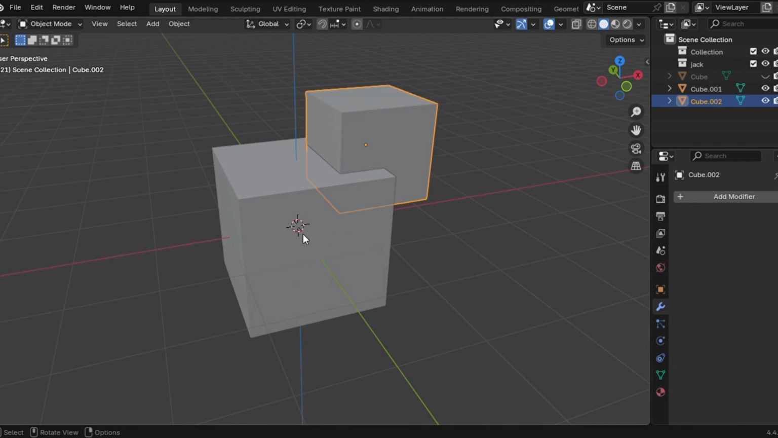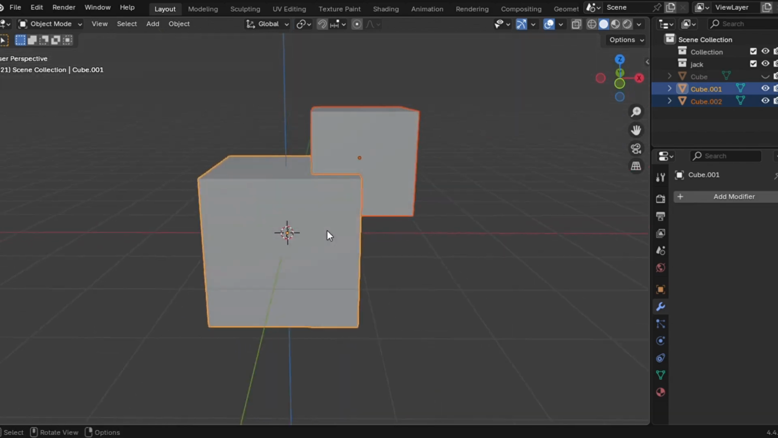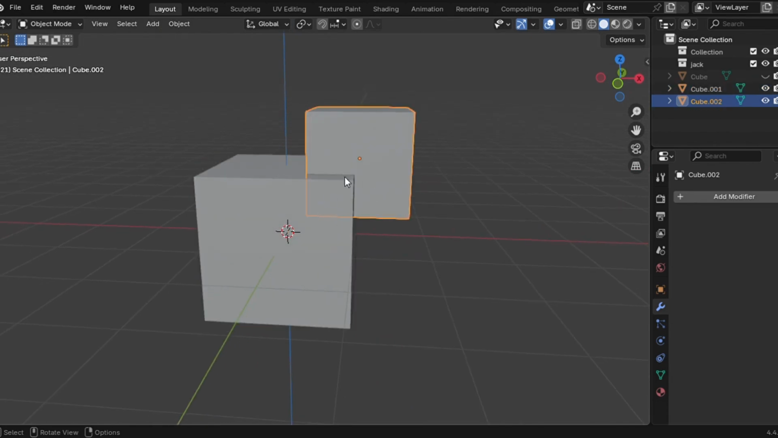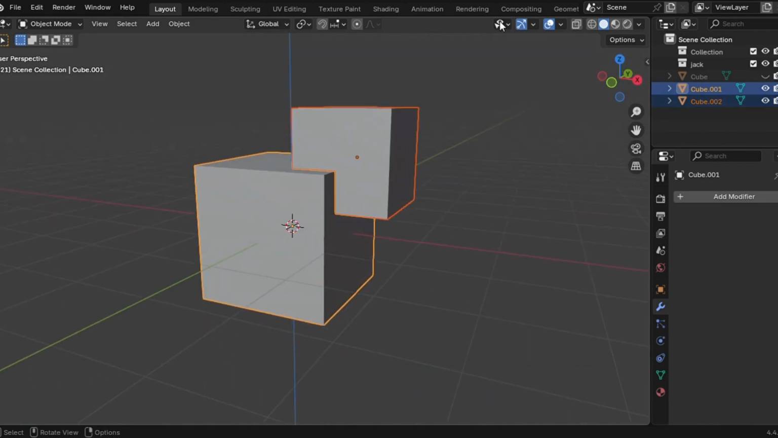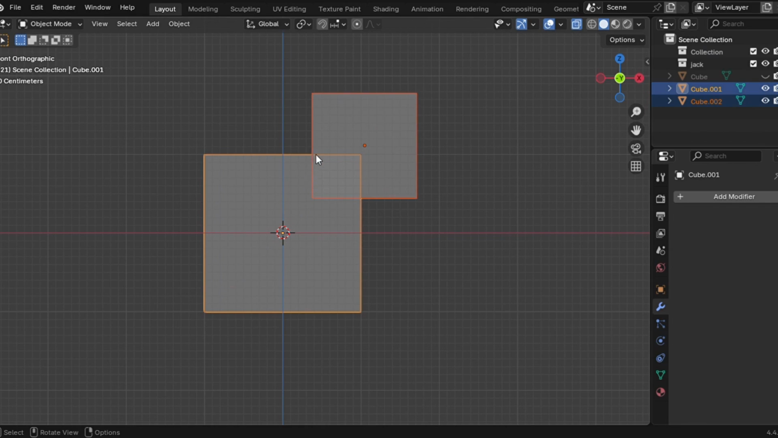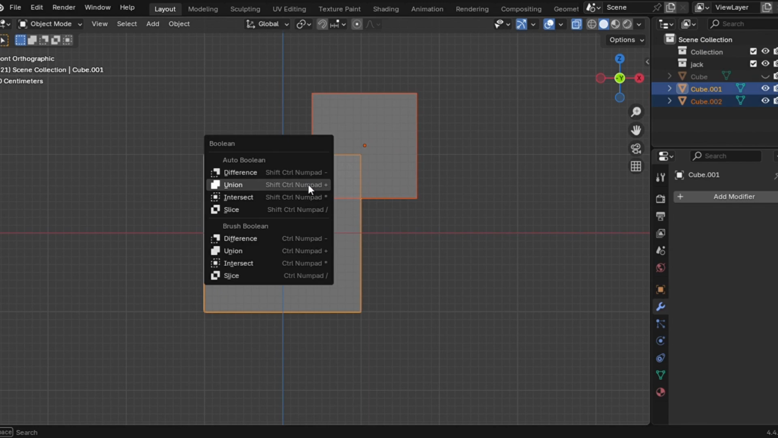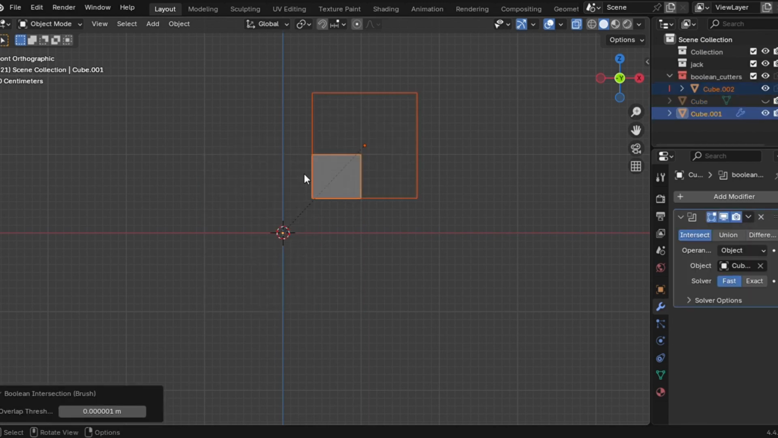I hope you understand. And the last type of operation we're going to see in bool tool is intersect. Intersect is nothing but it will calculate the overlap. So in this model, we have a small cube at the top and a big cube at the bottom. If I move to the X-ray mode, you can see the overlapping faces are somewhere here. So these faces are overlapping. If I press Ctrl plus Shift plus B and choose intersect, it will only add the intersection face. This is an intersection, but in most cases you won't really use it.